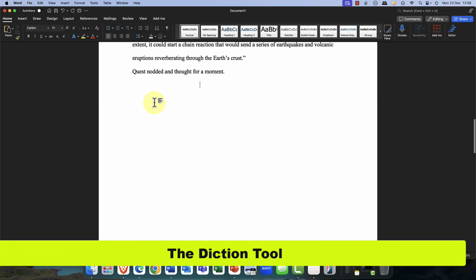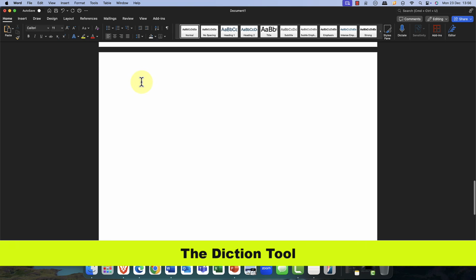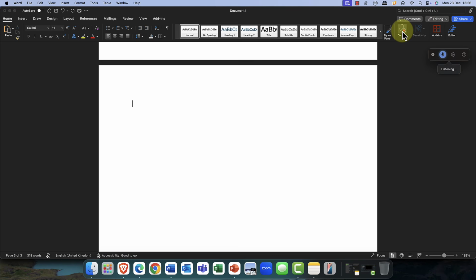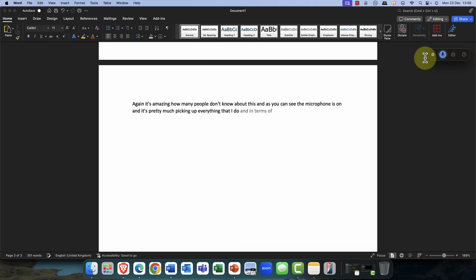So the other feature that I just want to mention, I'm going to come down to a new page here, is the dictation button. Again, it's amazing how many people don't know about this. And as you can see, the microphone is on and it's pretty much picking up everything that I do. And in terms of dictation, it's a particularly good tool. Sometimes it needs a little bit of training, of course, but as you can see, it's pretty good. We also have an option here. I'll just switch that off.